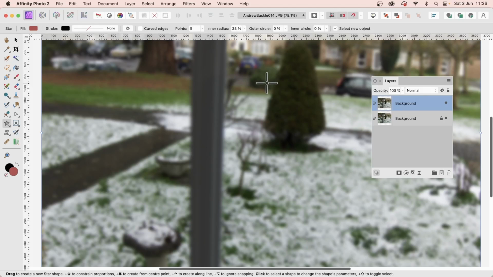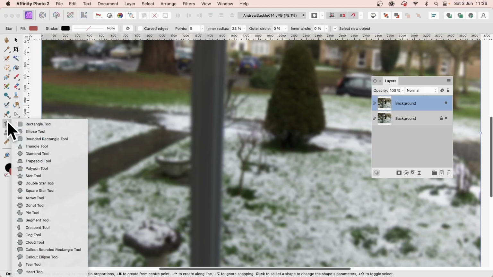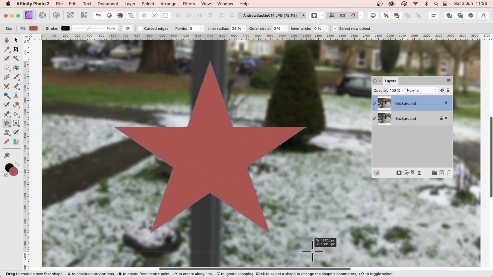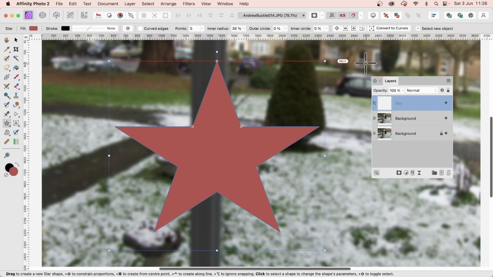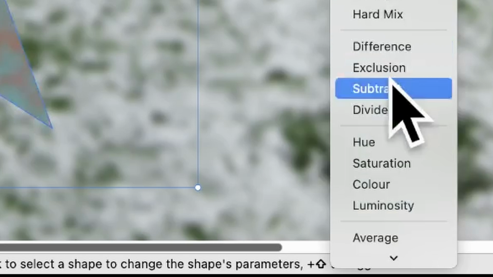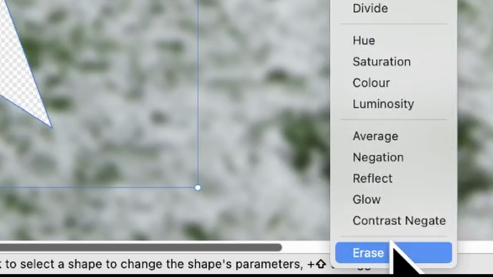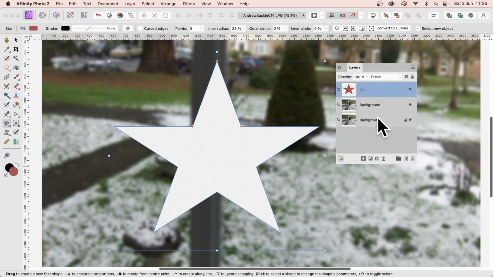In Affinity Photo, you can erase all the way back to a transparent background by using shapes. So I'm just going to go over here and select a shape. So a star, create that. Once you've done that, go to the layers panel and you've got blending modes. Just go all the way down to the bottom to Erase. And you'll notice I've got two layers. It erases all the way back to that transparency.